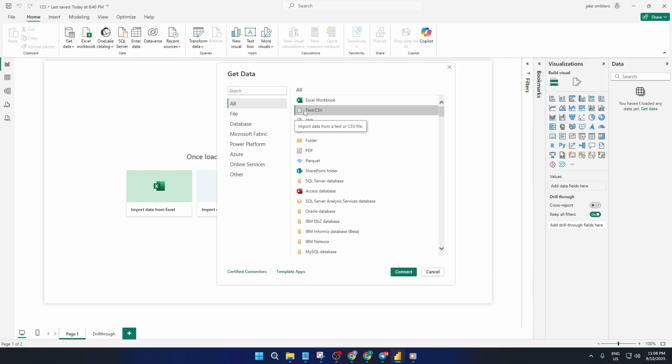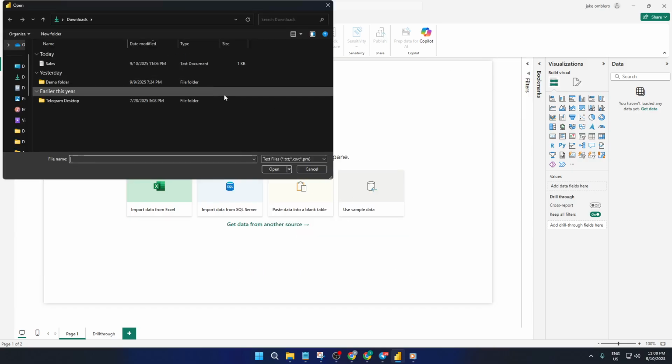Now Power BI will prompt you to browse your folders. Navigate to where your text file, in this case named Sales Data.txt, is saved. Select it and hit Open. Immediately Power BI will try to read your file and bring up a preview window.